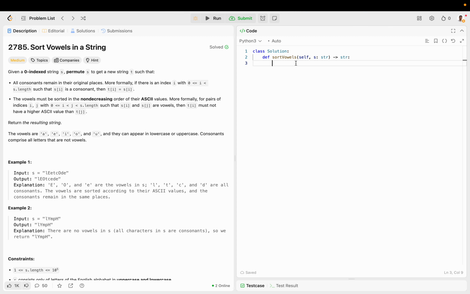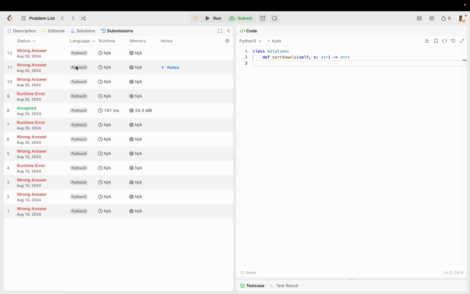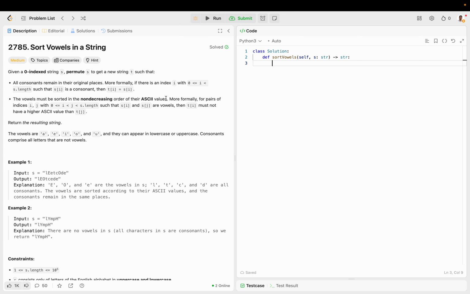Hello everyone. Today let's go over another medium that I just solved. Well, I solved this one actually a long time ago, so it's good to review it. This one is not too hard, it seems like, just reading this. So let's try to break this down.